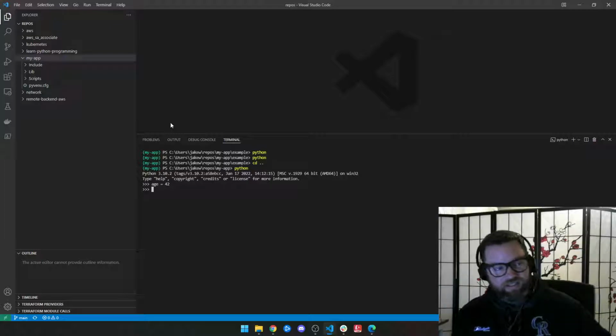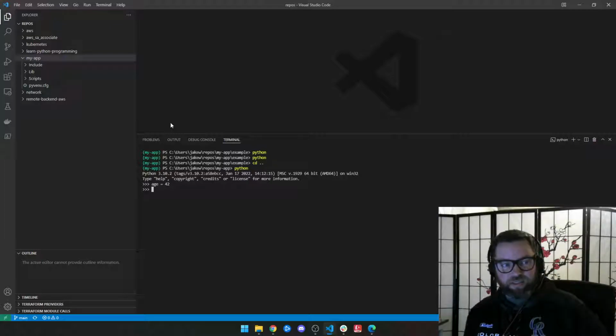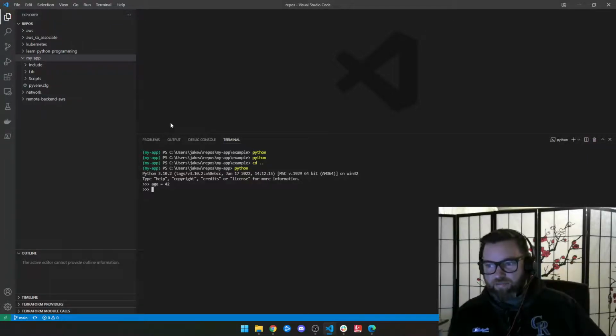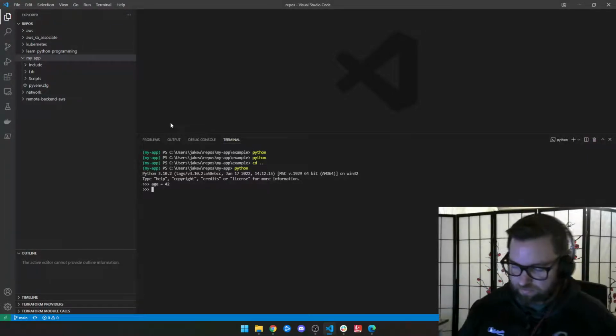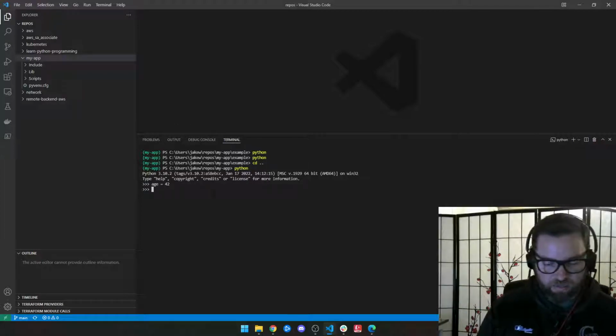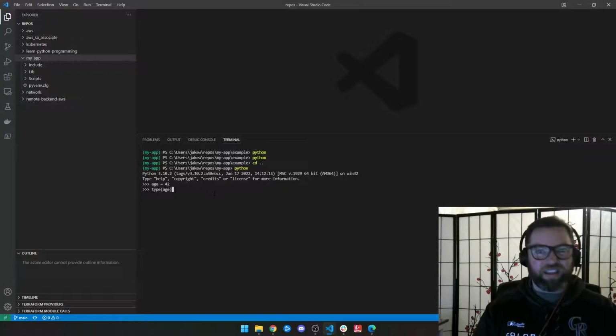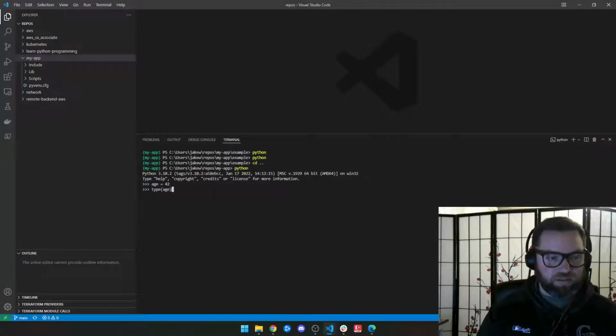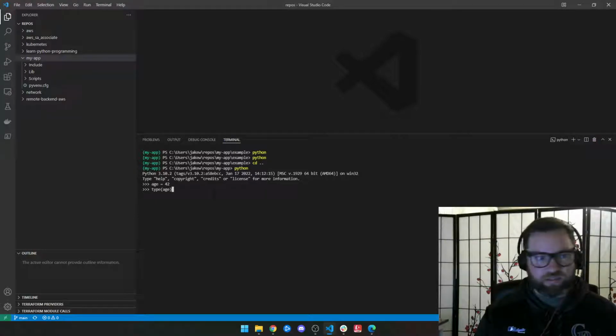So even though I didn't tell it that there's a type, it created one automatically, and that type could be any number of things. And to know what type of data you're working with, you can just simply enter type, and then for me, I'll enter age here because I set age equal to 42. And let's find out what type age is. This object is the type int.